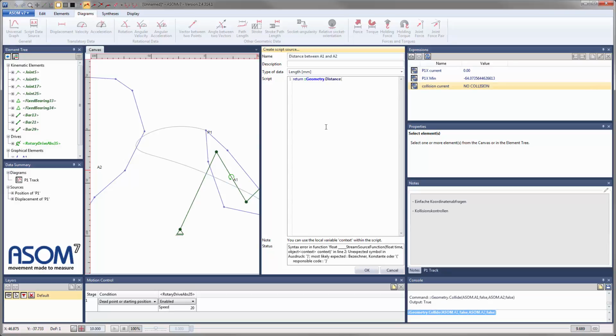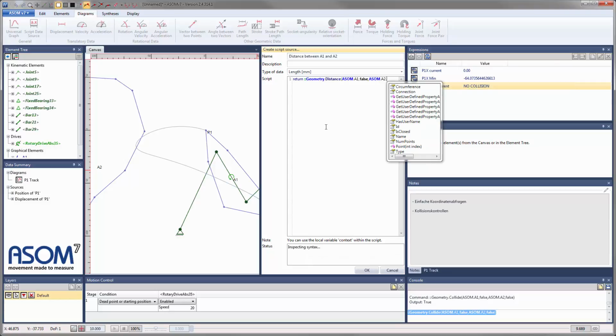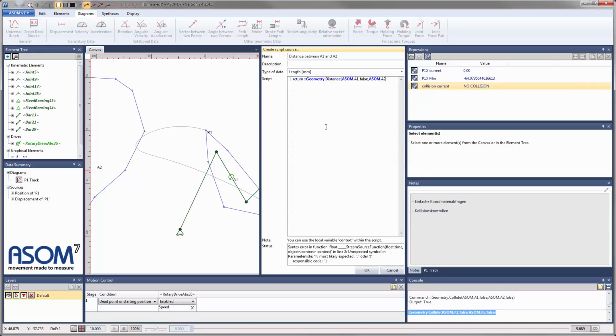And again we input two objects, ASOM.A1, again with asOutline false, ASOM.A2, comma, false, and close. Again, don't forget the semicolon.